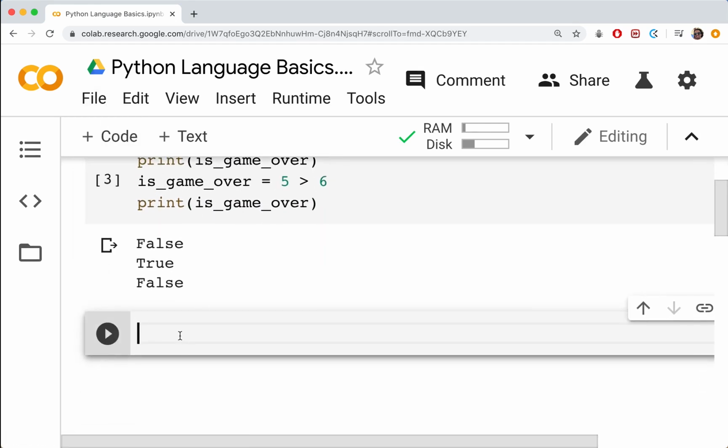Let's go ahead and create a new cell and let's talk about numerical data types. So again, these are going to be integers and floats. Integers are whole numbers, floats are decimal numbers. So where might we see these in code? Well, we might keep track of the number of lives something has. Those have to be whole numbers. We can't have like part of a life. Doesn't really make too much sense.